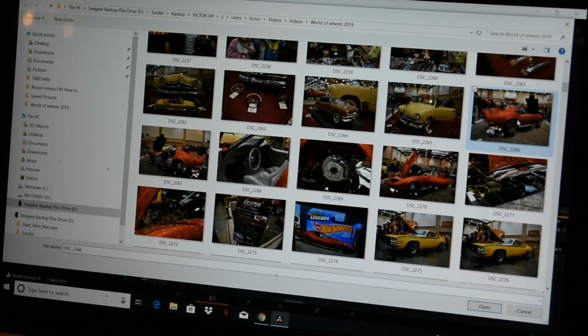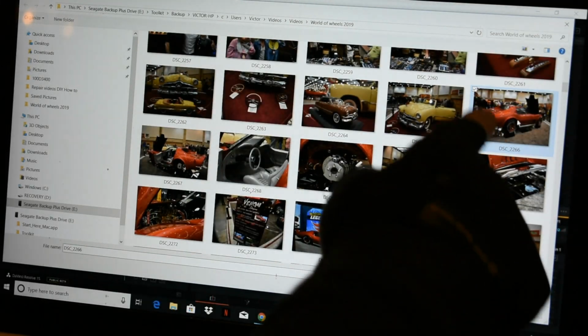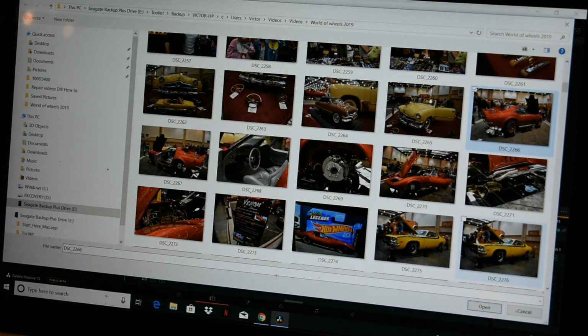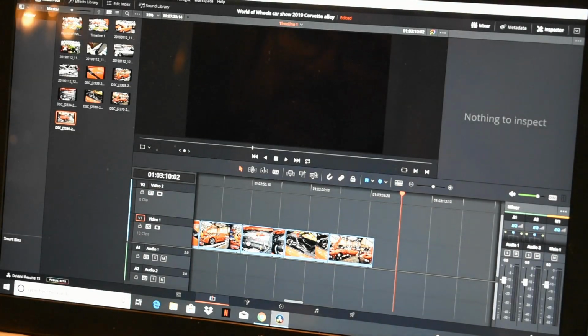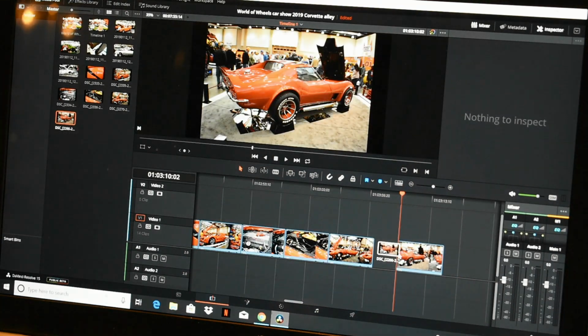Right here is the one that I'm after. So I left clicked on it and it puts a check mark in it. Go down to Open. And that imports it into DaVinci and puts it over here. And I've got to put my cursor on it, hold the left click down and drag it to the right, and put it right here where I can get to it with this cursor right here.